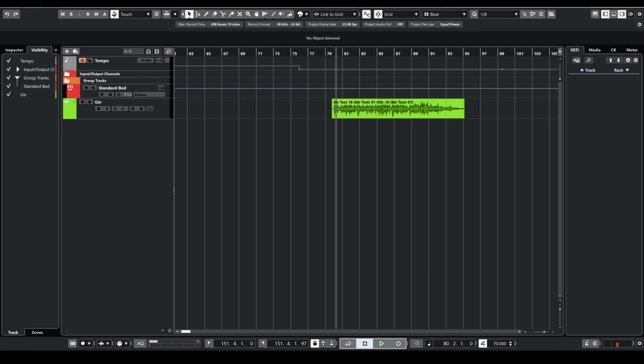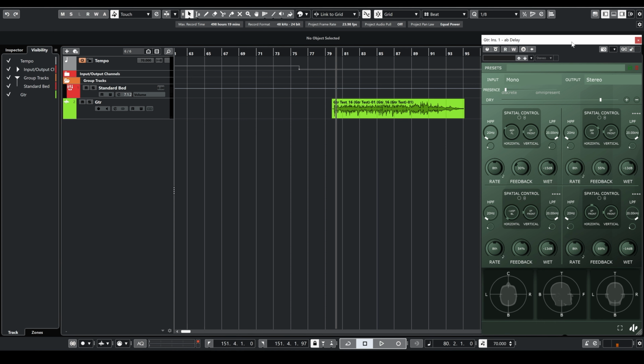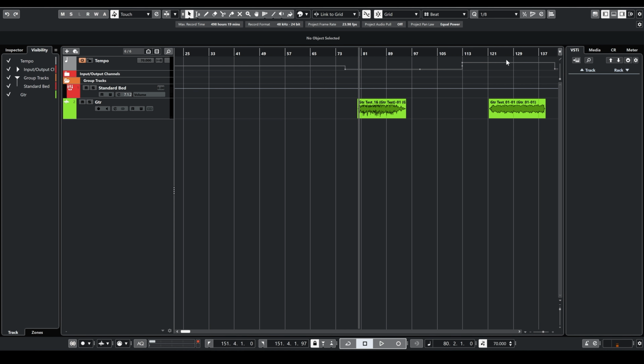And additionally, you have the A-B phaser doing its phase swirls. So this works really good. I'm gonna keep these settings, but I'm going to move on to my second file. So for that, I'm just gonna deactivate these plugins and start from scratch with new settings for my next file.